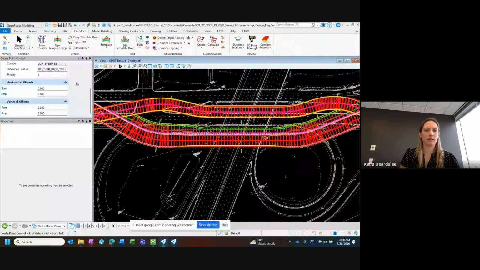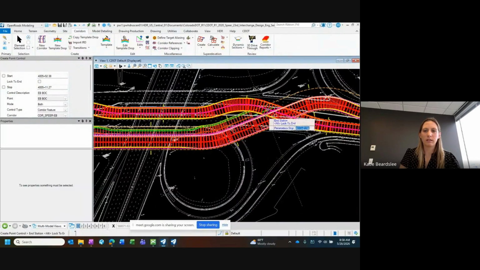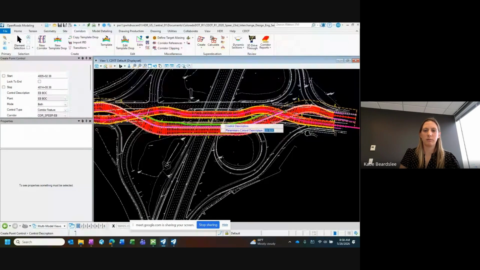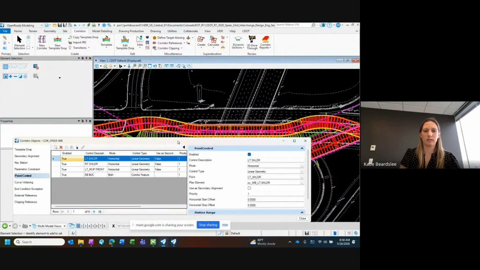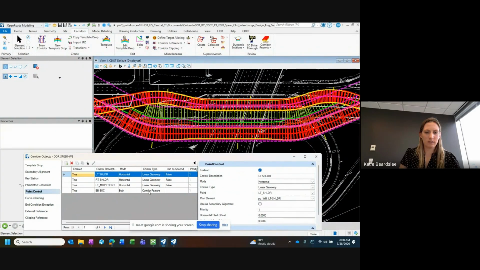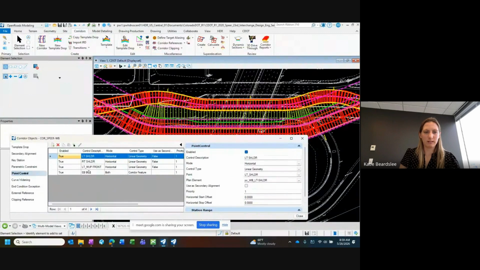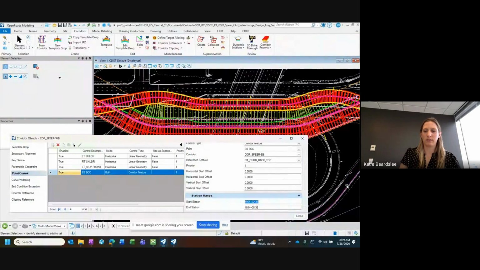But I'll go ahead and make sure I get my full station ranges in there. So now you can see that I need to push back the stations a little bit, but you can see that connects to that eastbound corridor.